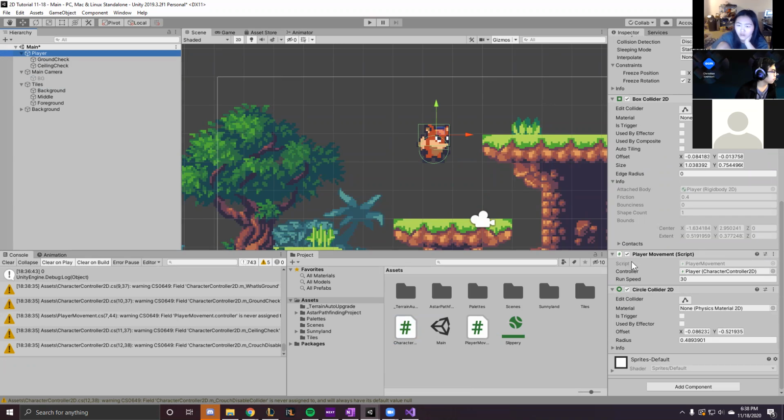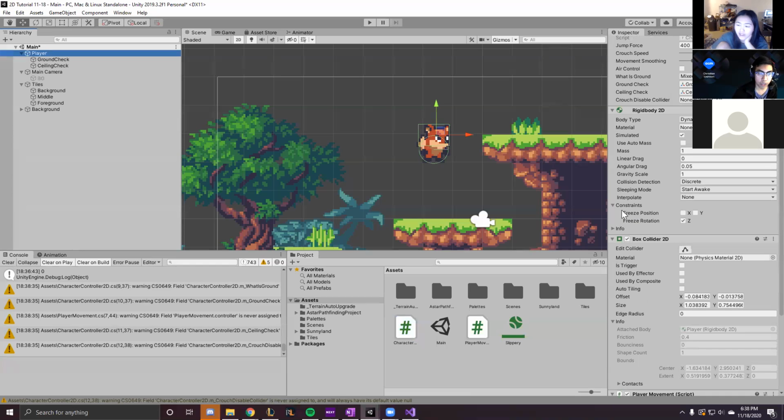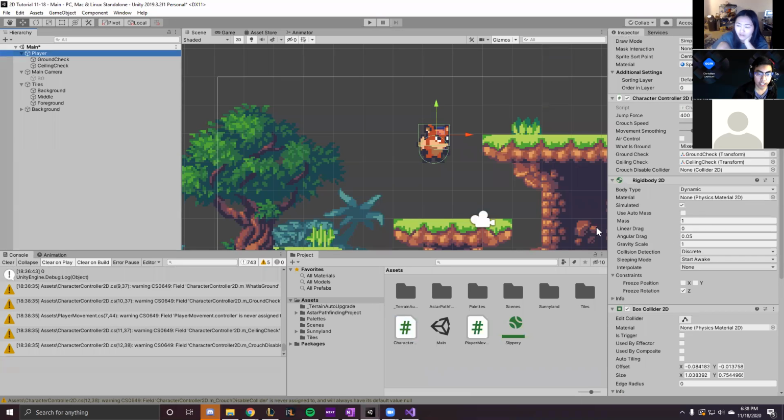Your player just falls. Oh yeah. So the reason why your player is falling is because under Rigidbody, you want to go to constraints. This is a 2D game, so we just want our player to move left and right. So what we're going to do is freeze rotation on Z. Sorry, I might not have said that.